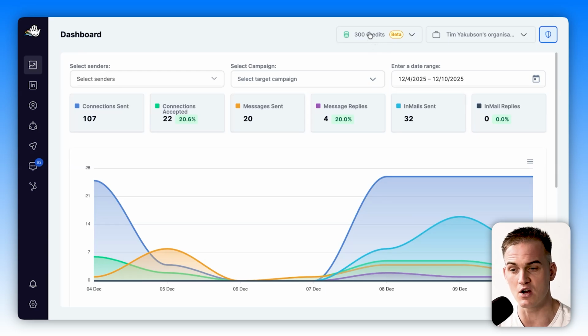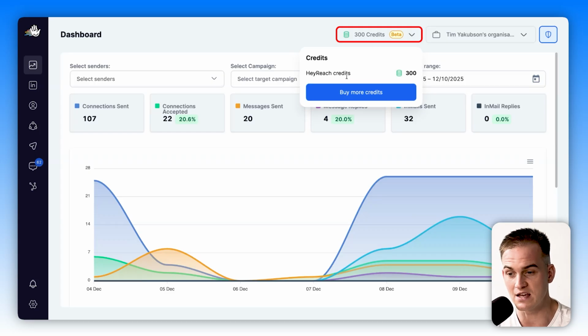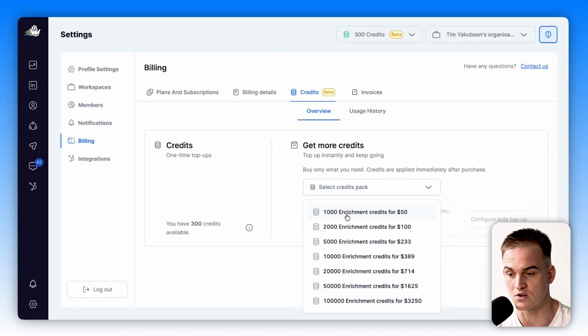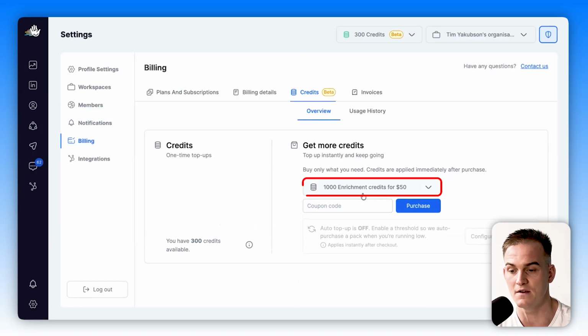At the top of the screen over here, you should be able to see that you're now able to purchase email finder credits. For instance, over here, I have 300 HeyReach credits. I can always click on buy more credits and you can see how much that will cost you over here. For instance, for 1,000 credits, it costs $50.